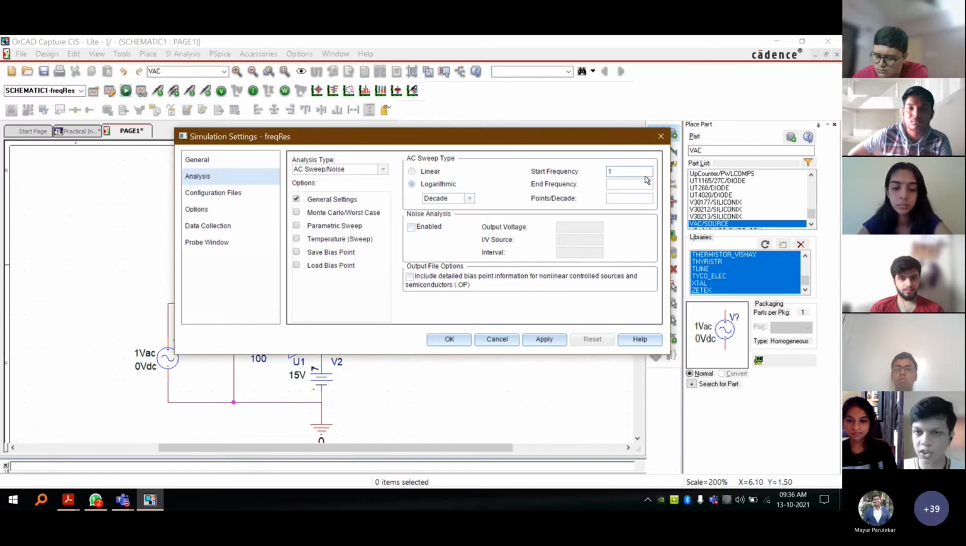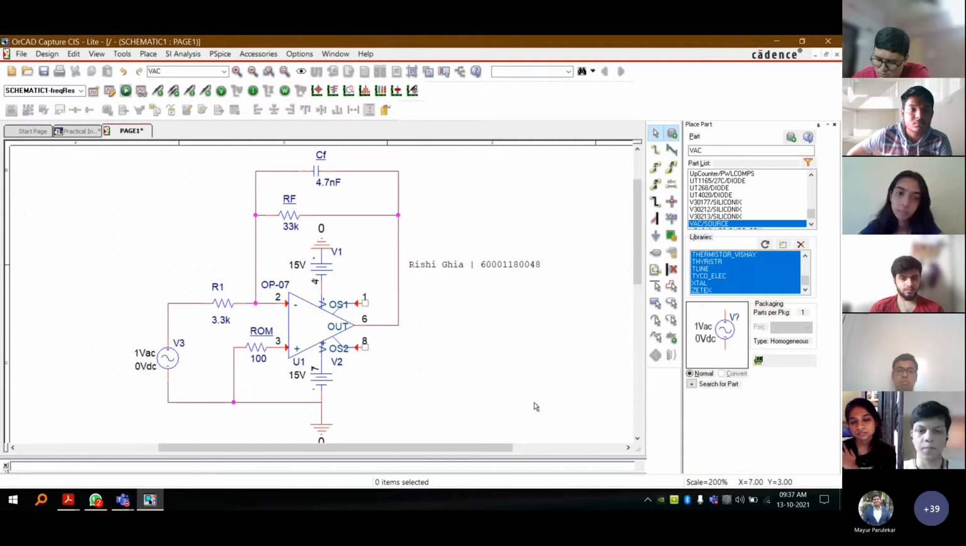I'm going to make the starting frequency 1. Do not start with the starting frequency of 0. It does not work, at least it did not work for me, so I hope you guys don't have to go through that. I can make my ending frequency 100K, and let's say put it as 20 points per decade. That's completely all right. And apply. Okay, right. So now we can move on to check our frequency response, and I can just click play.